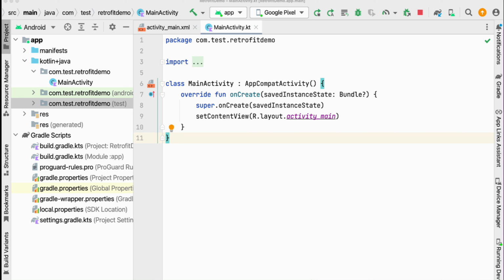In today's video, we are going to make the API call using Retrofit, get the response back, and display it on the RecyclerView. So here we'll be using Retrofit, RecyclerView, and Kotlin.